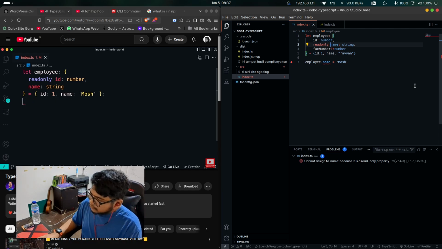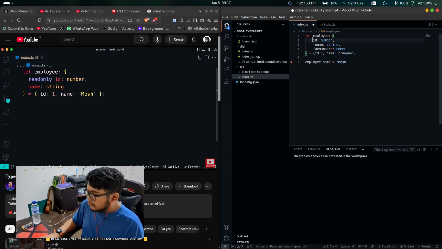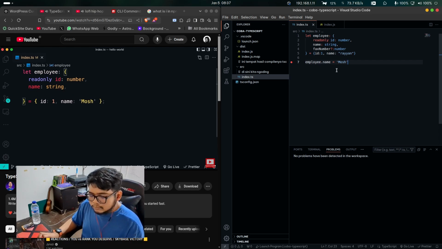Okay, good. Now, how can we define a function, or more accurately a method in this object? Let's say every employee object should have a retire method. So in our type annotation, we need to define the signature of this method. We need to specify how many parameters it's going to have, what is the type of each parameter, and what is the type of the return value.